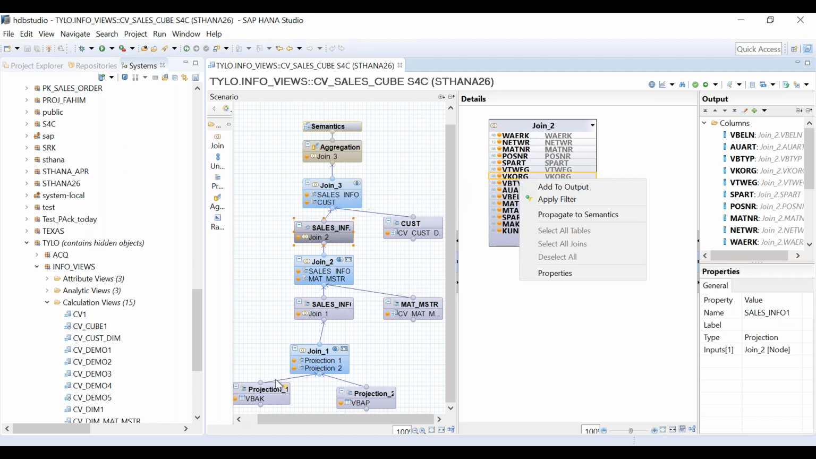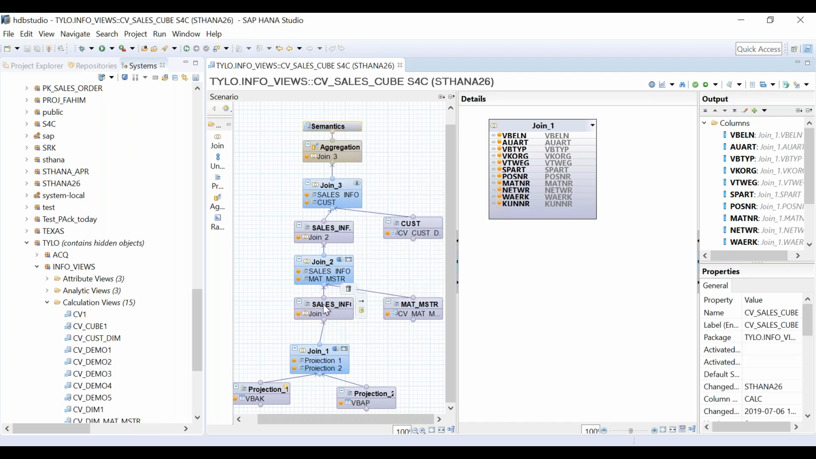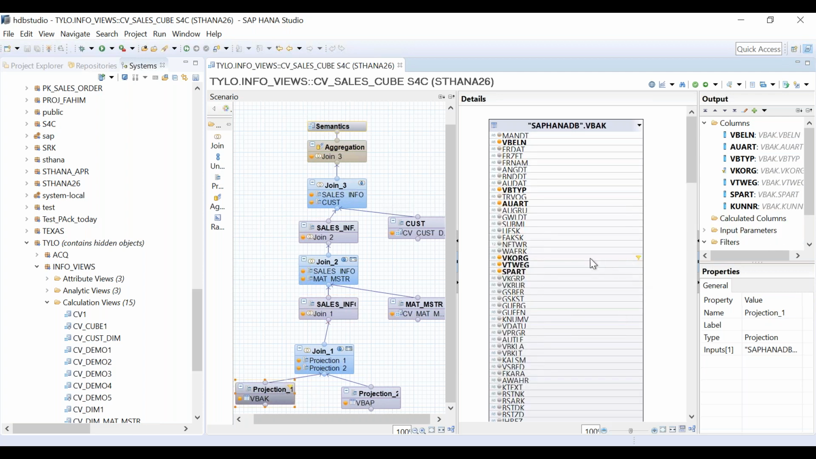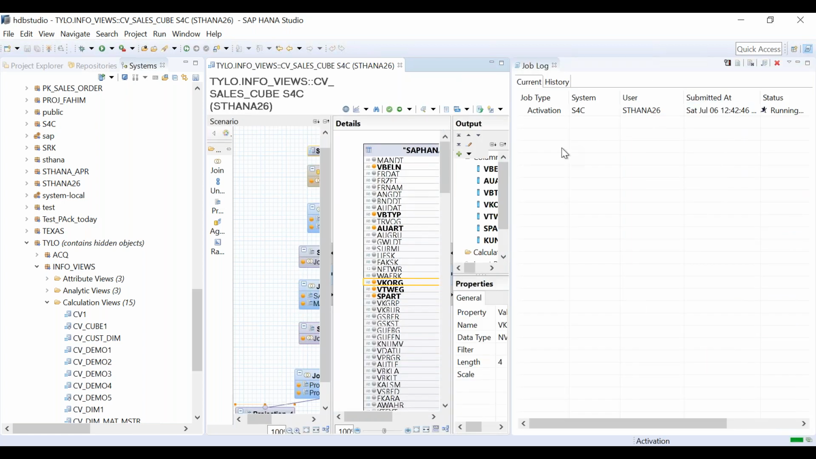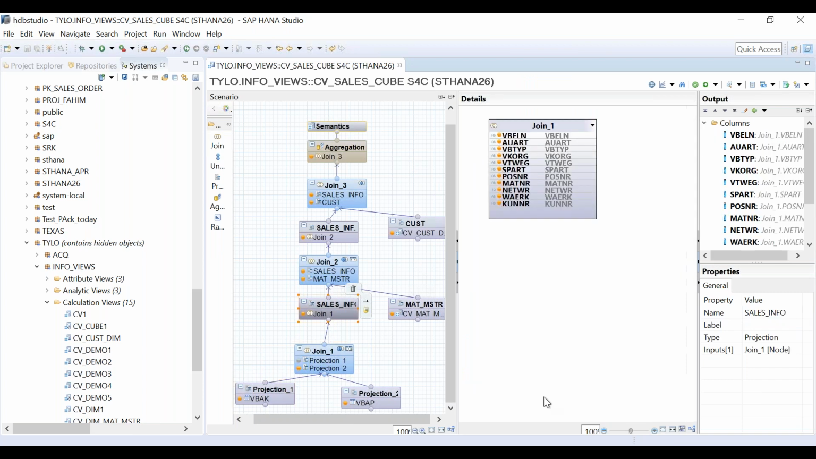I want to show you one more example of a filter. Here I will remove this filter and click on activate. That's fine. Now what I want to do is filter it here, not here.